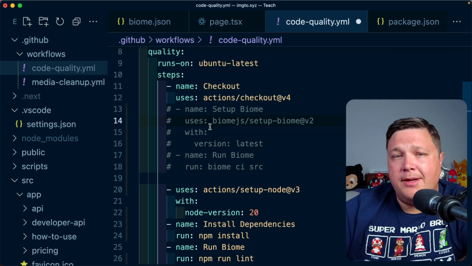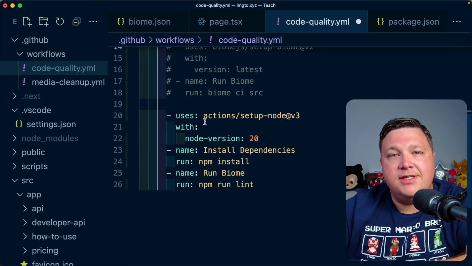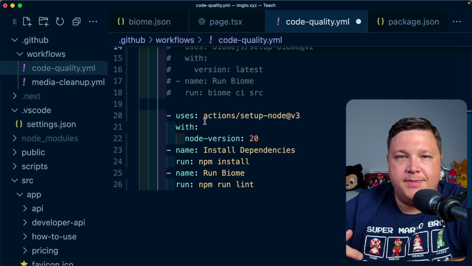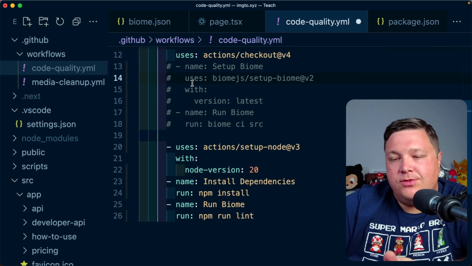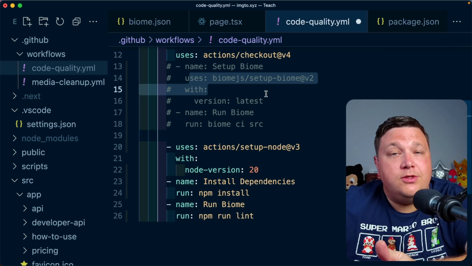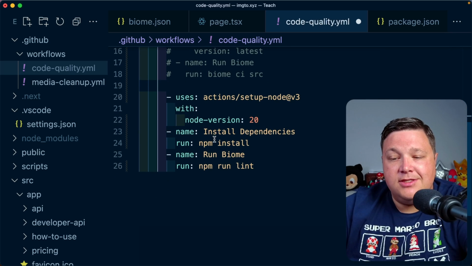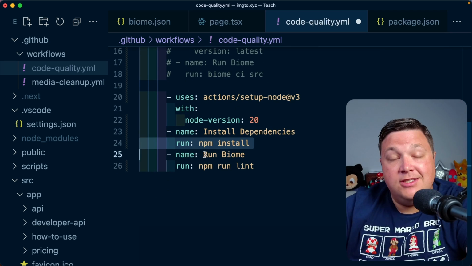Now, just to show another option inside that workflow, if you're already using workflows for things like testing, running your builds, or whatever it is, you might already have a lot of things set up, and you might not necessarily need to use the specific GitHub action, or maybe you don't want to use the Biome GitHub action. You can easily just run it after you install your dependencies, just like we did locally. You can run that npm run lint.